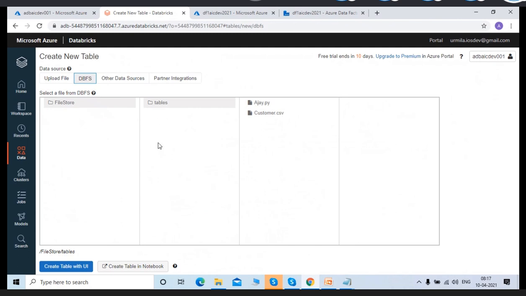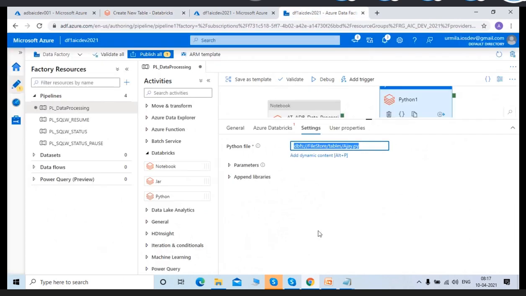You can upload your code files, your temporary data files into the Databricks file system. If you want, you can upload, or you can upload into the blob storage or anywhere. Clear? Either you can execute your notebooks or you can execute your Python file.